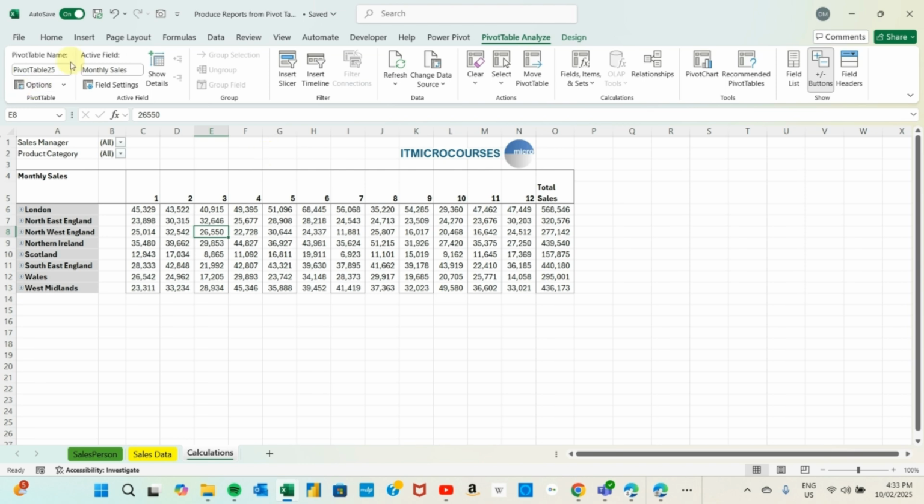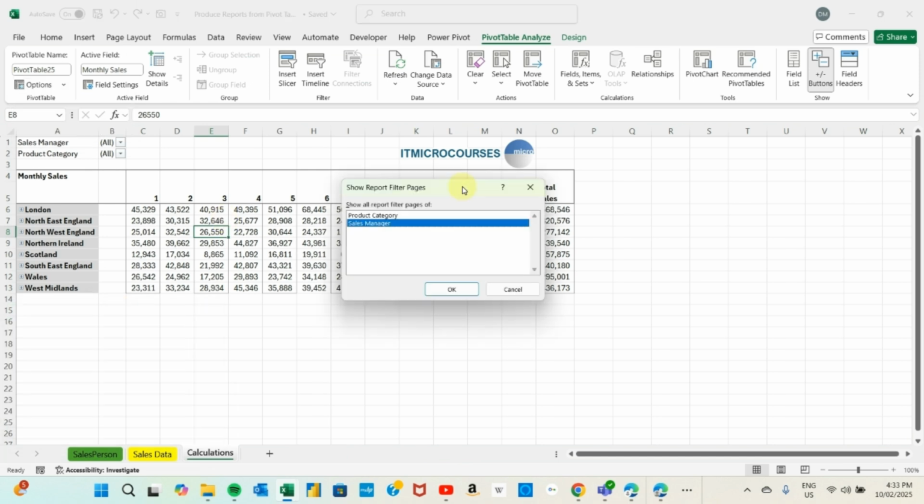Buried away over here under this little drop down of options, we have show report filter pages. Now, wherever you see the ellipses or dots following something, you'll get a dialog box. And here is that one for show report filter pages. Firstly, what are we going to show reports on based upon which filter? So here's our two filters, product category and sales manager. Let's choose the product category and click OK.